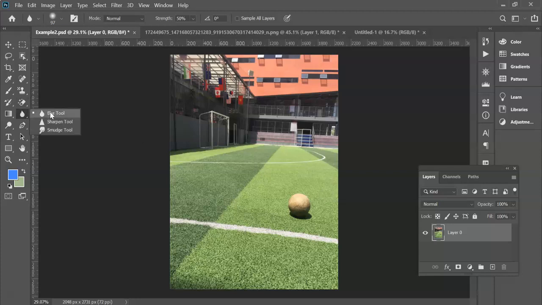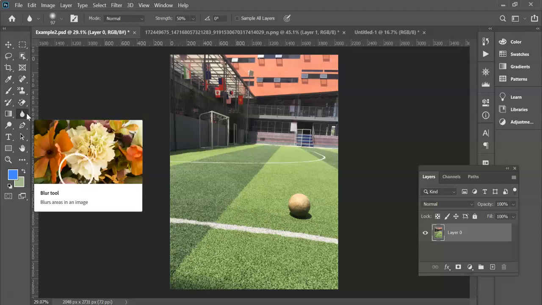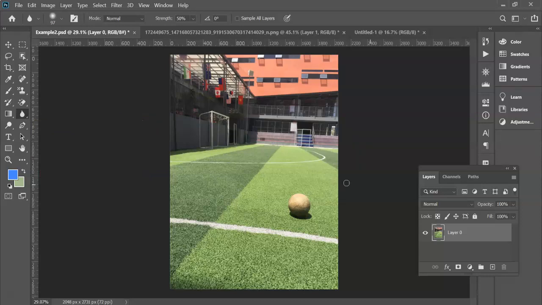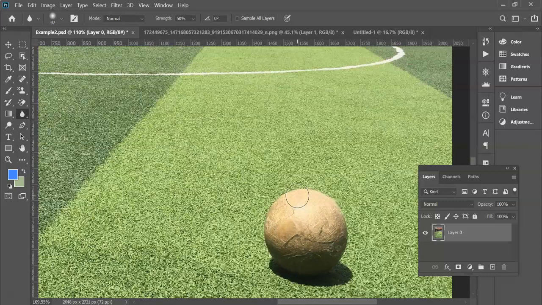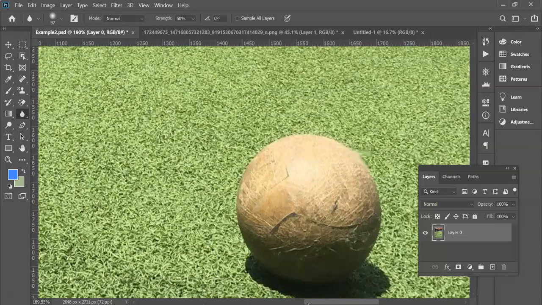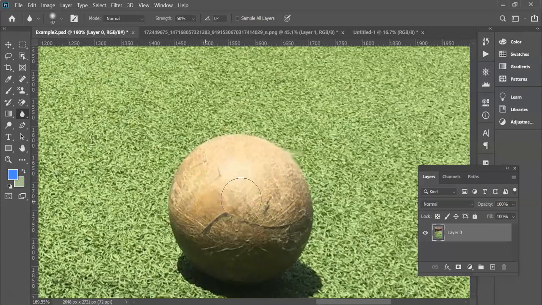So, blur tool. Looking at the blur word, you know it blurs stuff. Blur tool blurs an area in an image. Okay, so let's start with this bright ball here. Let me just start to blur that for you. And so after some swiping, you can see that the ball is completely blurred.